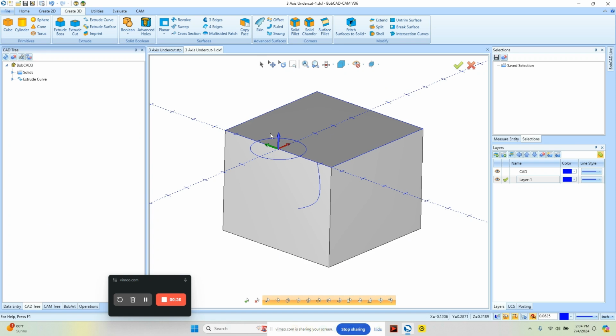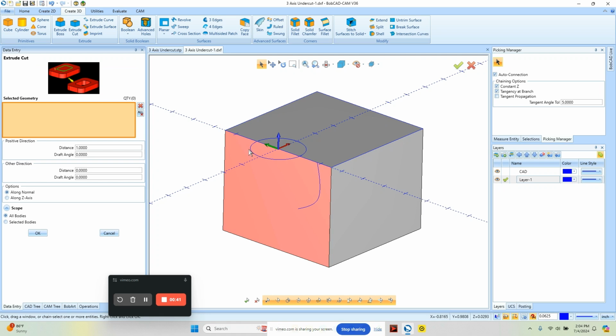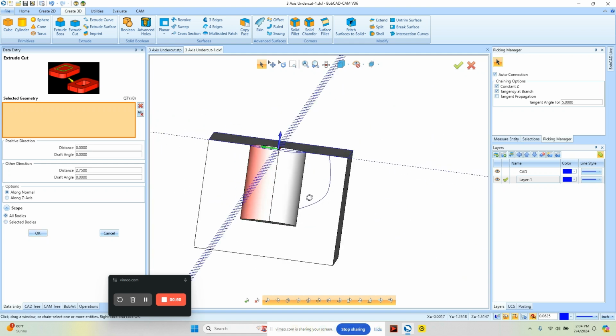The next thing we want to do is cut this cylinder out. Okay, so we're going to do an extrude cut. We'll select this one, and again, we'll define how deep it's going to go. And then we'll choose OK. So that cuts that shape out.